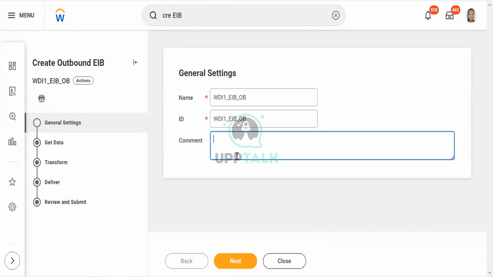This is a text box where you can put something like this: This EIB helps us to transmit the data to a third party. Because it's outbound. Outbound, what does that mean? It will extract the data from Workday and send it to a third party. This is how it works.